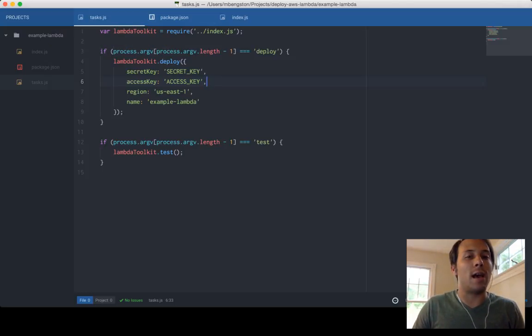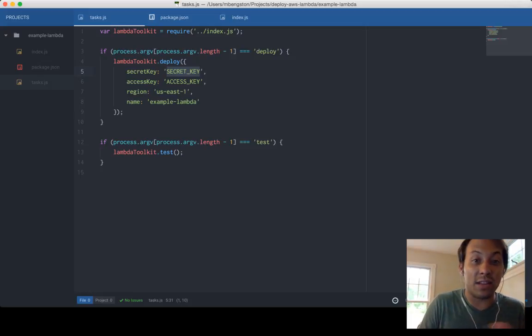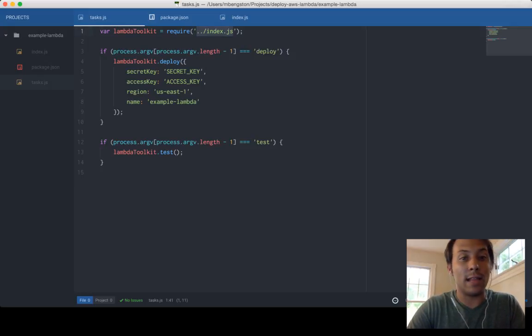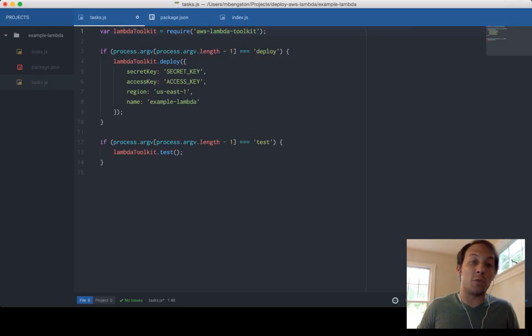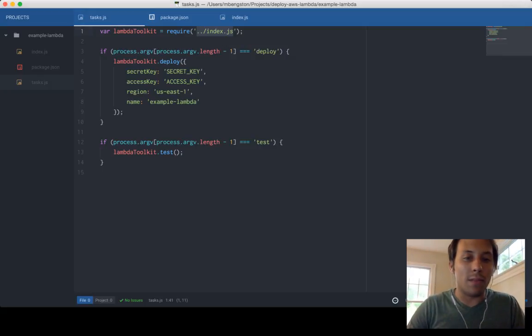The only difference between this particular tasks file and how you would do it if you were using this is that I'm not going to be deploying to AWS because I don't want to show everybody my secret key and my access key. So I don't have those filled in here. And to make everything work with that, I've had to modify the source of the module locally. So I'm going directly to that modified source rather than requiring the AWS Lambda Toolkit from NPM, which you would get into your project by npm install --save-dev aws-lambda-toolkit. Other than that, it's identical to how you would use it for your own Lambdas.